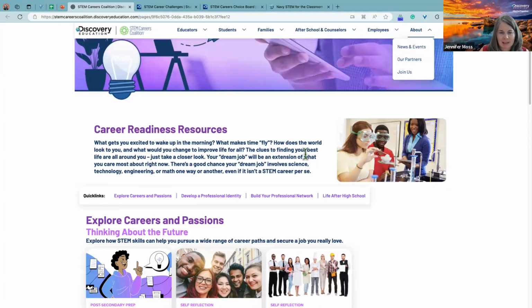This was really something important to Discovery. We wanted to make sure that we were putting out information that is free to families. So this is a site that you can share out with families. And this is something that they can visit. They don't have to have a login for this. This is something that you can really share freely. But this is a great place to come and really have access to those career readiness resources.